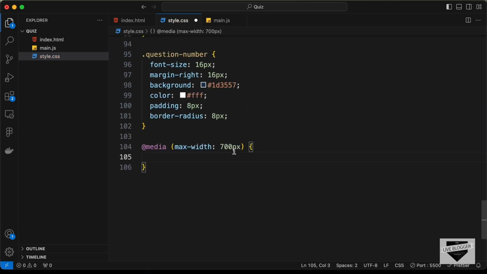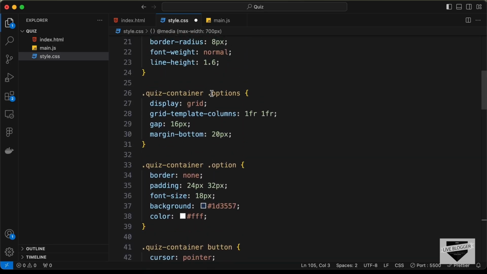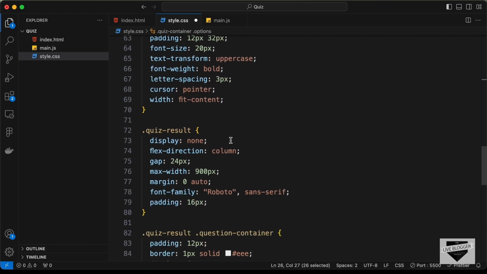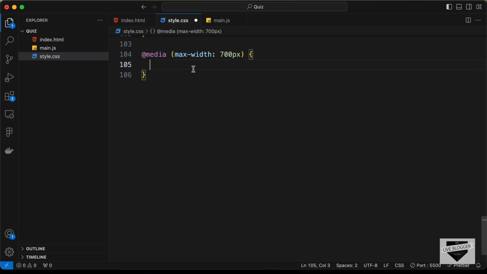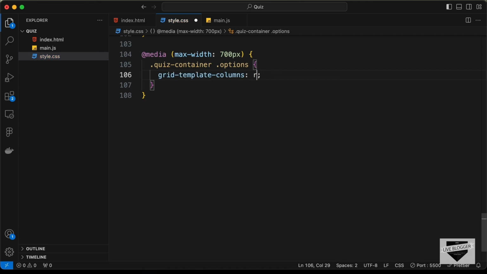Now here what we need to do is select the container of all the options. So here we can see that we have this division of the class of options, and in that we have all the options. So we have set it to display of grid, and we are setting the grid template columns to 1FR 1FR, which means 2 columns. So let's copy this selector from here, and I'll just paste it down here. And here I'll just type grid template columns, and let's set it to just 1FR, which means just 1 column.